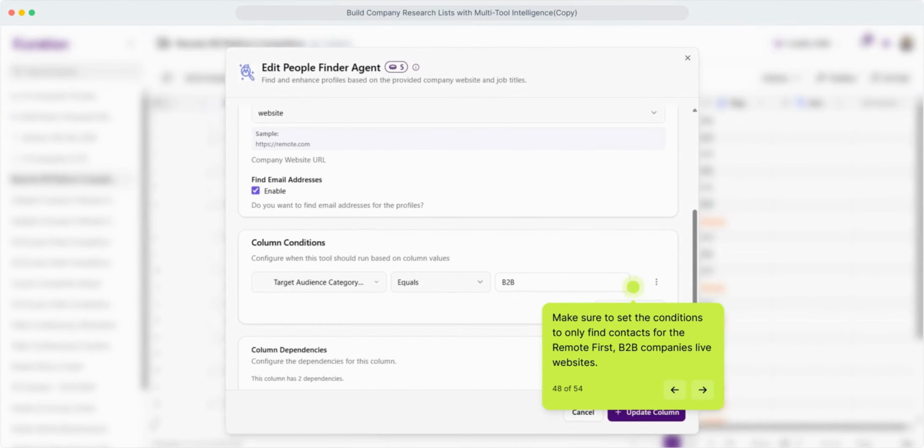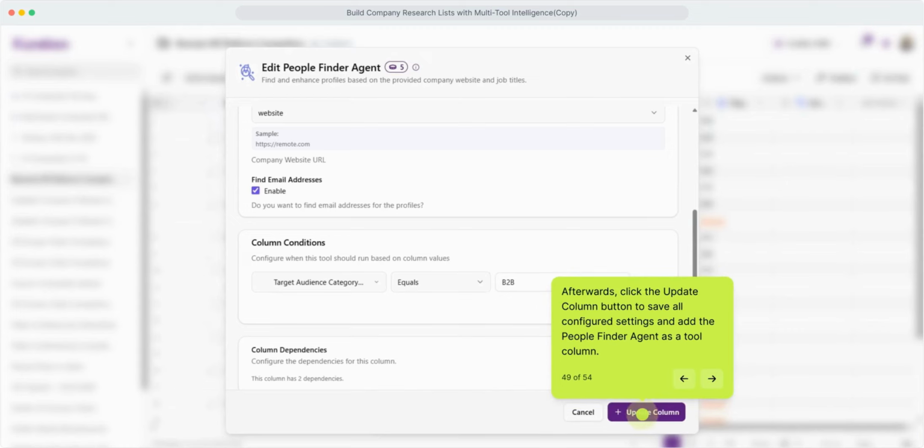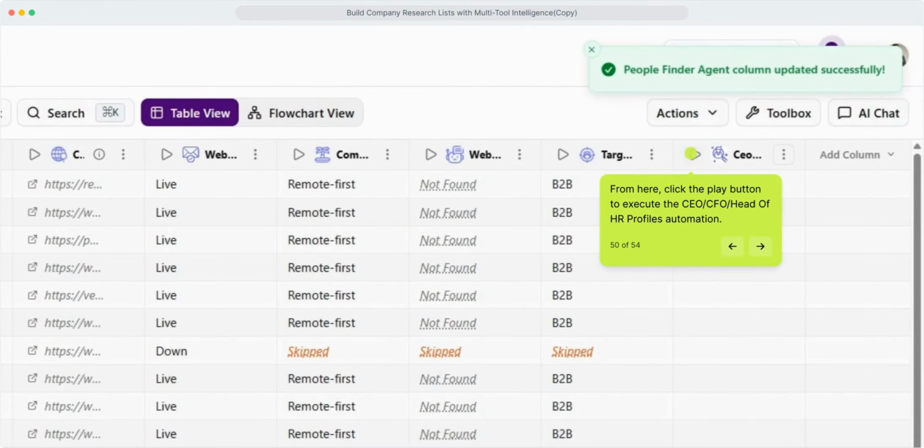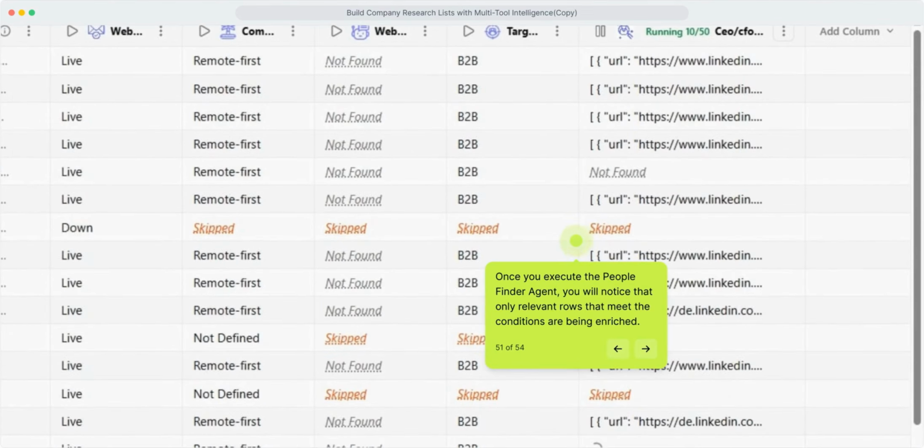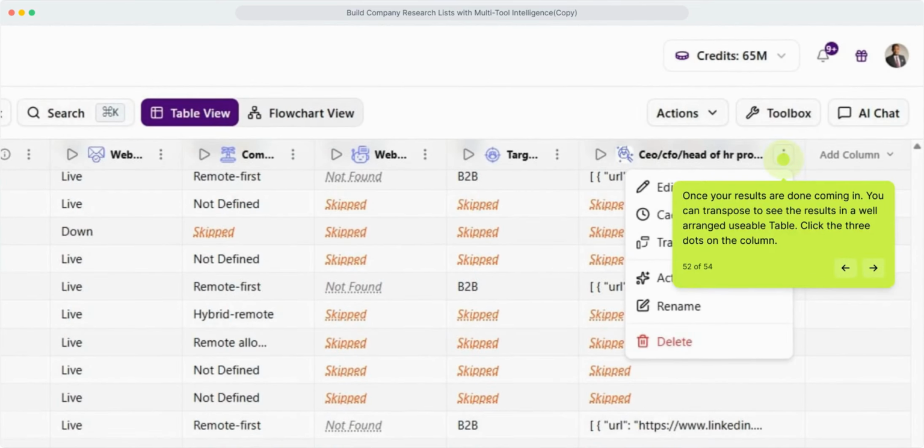Make sure to set the conditions to only find contacts for the remote-first, B2B companies' live websites. Afterwards, click the Update Column button to save all configured settings and add the People Finder Agent as a tool column. From here, click the Play button to execute the CEO, CFO, Head of HR Profiles automation. Once you execute the People Finder Agent, you will notice that only relevant rows that meet the conditions are being enriched. Once your results are done coming in, you can transpose to see the results in a well-arranged usable table.